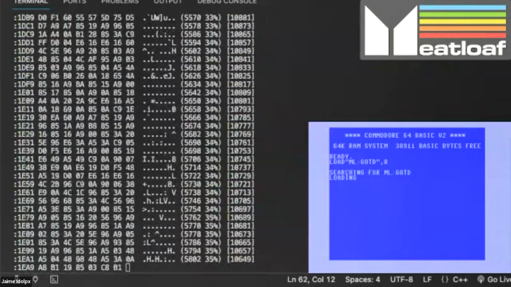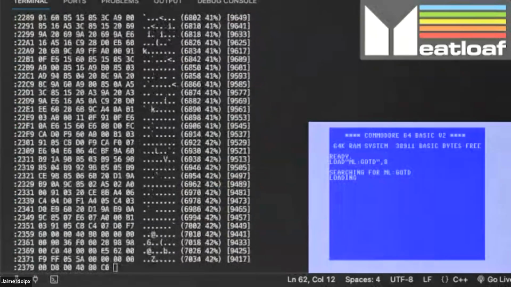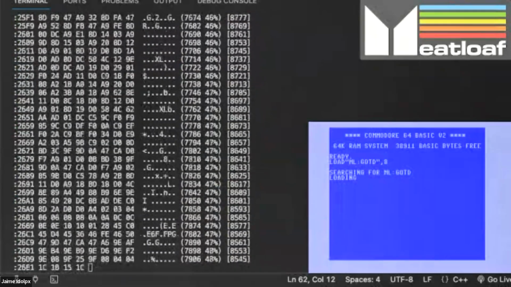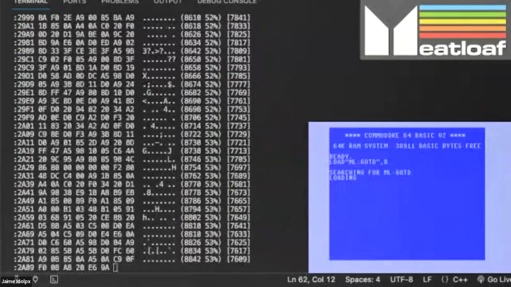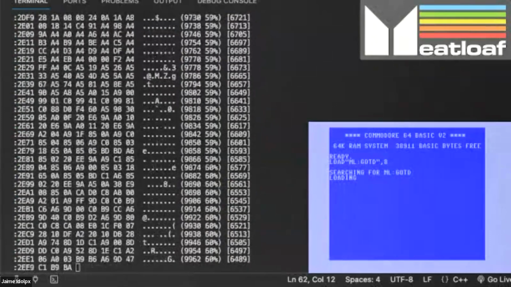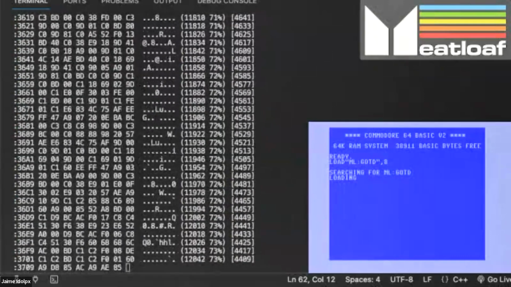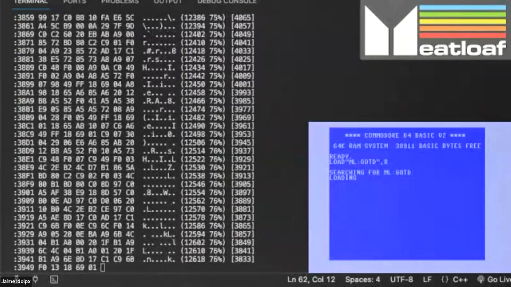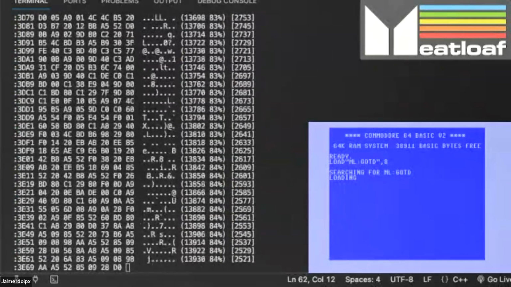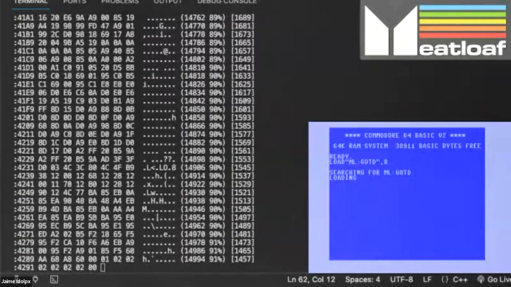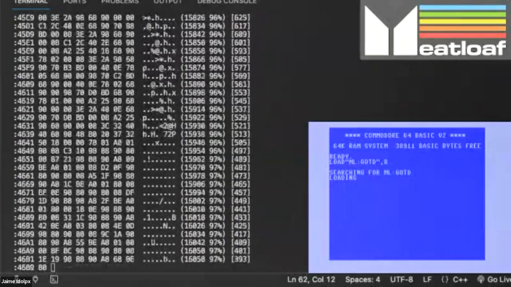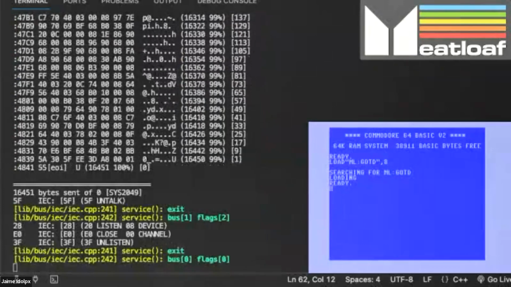And it is slow right now, of course, because it's standard IEC serial speeds. We've mentioned that I am working on fast loader support. I wanted to have JiffyDOS done last year, but I've been having issues with the IEC protocol, and most of my time has been spent just troubleshooting that. And I've got it pretty solid right now.